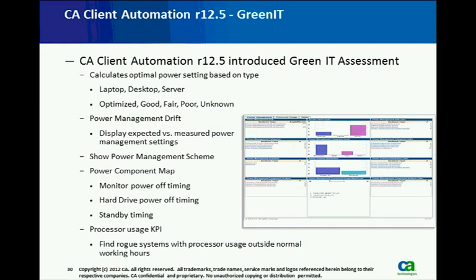You can show your power management schemes, what you have set up on individual computers and groups of computers. You can show your power component map, monitor power off timing, hard drive power off timing, standby timing, all of those things that you have set up and that users can customize.